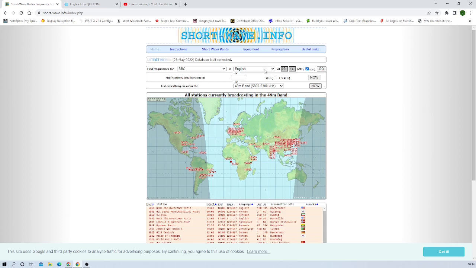As I say, shortwave info. Make sure you put that little dash in it as well, otherwise you'll struggle to find it.